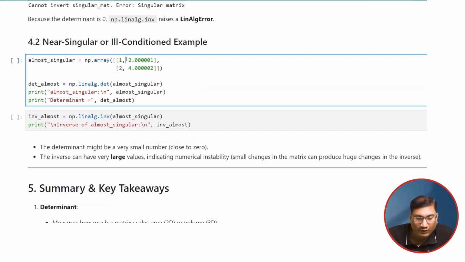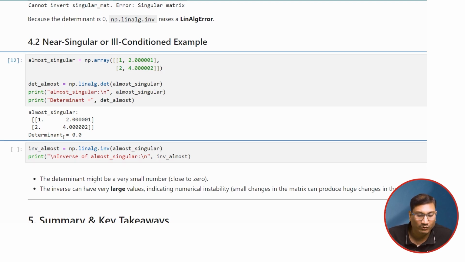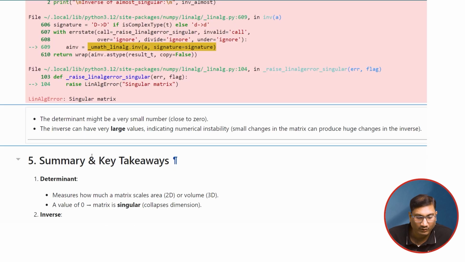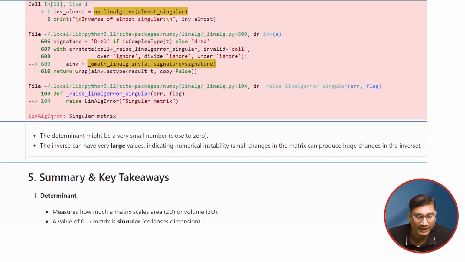Here, if you see, instead of 2, I have got something very close to 2. Instead of 4, I've got something very close to 4. Again, the second column is a multiple of the first column. So technically this is still a case of multicollinearity, and I'm indeed getting the determinant close to 0. So here also your matrix is non-invertible, and the same error you are getting.